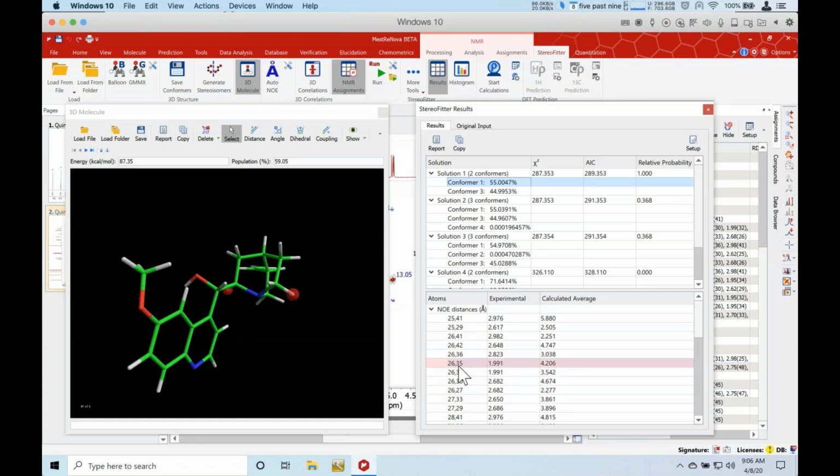Okay, well, I hope you appreciate that that was pretty quick and easy. A simple NOESY spectrum, a simple set of conformers: pull them together quickly in the 3D correlations table, save them to the assignments table, and just run the StereoFitter, and you get the answer.